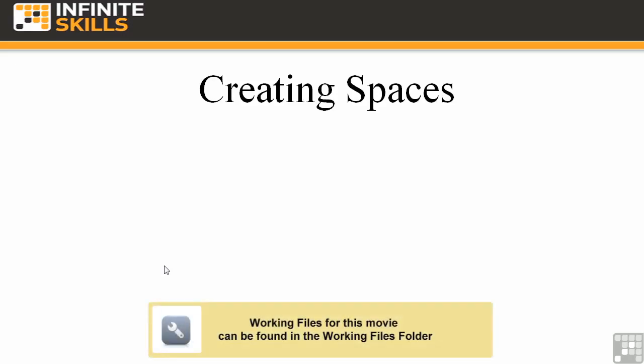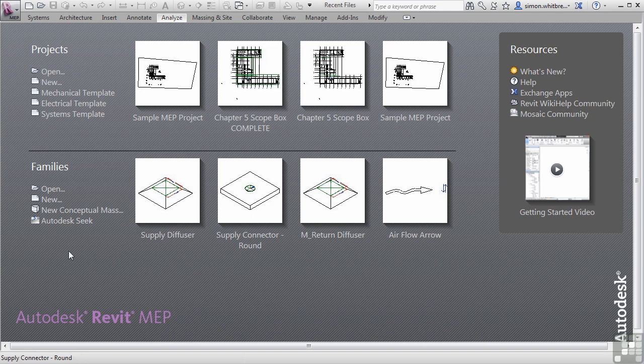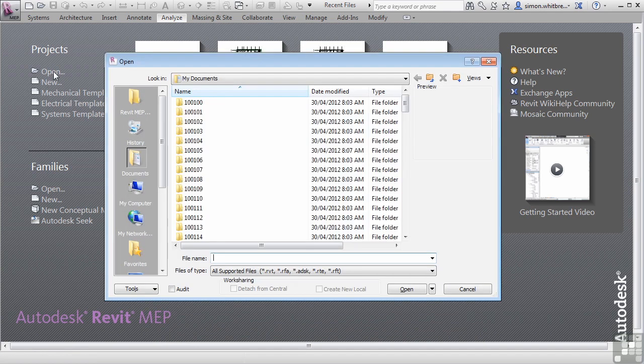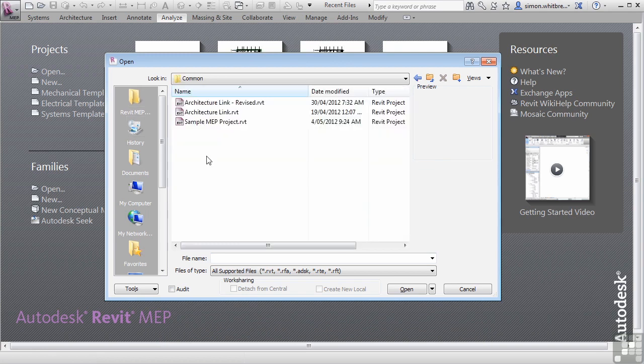In this exercise, we are once again going to be using the Sample MEP project located in your Common folder. From the Startup screen, click on Open, browse to your Common folder, and open the Sample MEP project.